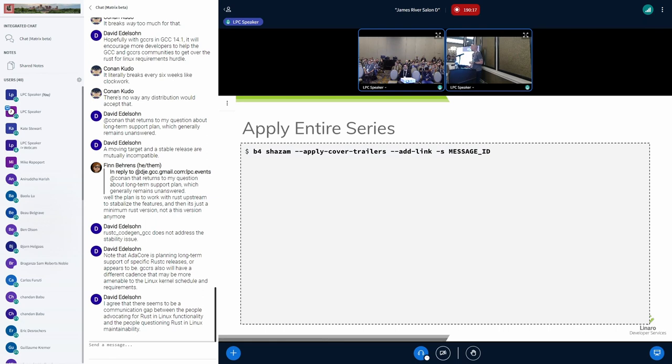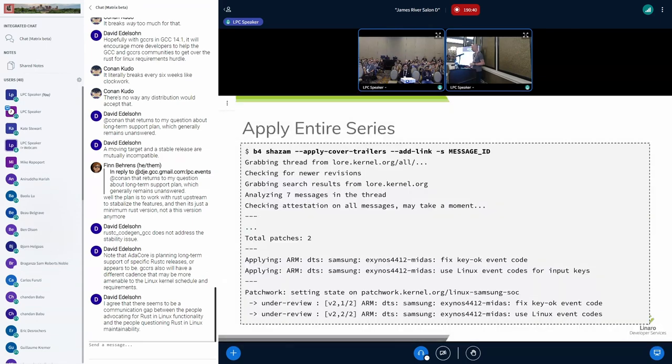Once you do it, you just run the command to apply a patch before Shazam. Here I want to have the trailers from the cover letter, which means that I want to have all the reviewed-by, tested-by, acked-by tags from the cover letter. If someone responds to the cover letter, then I want to have them. I want to add the link to the kernel mailing list. And finally, I want to add my sign off, -s, and I give the message ID.